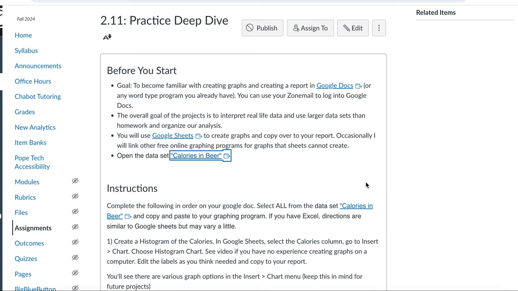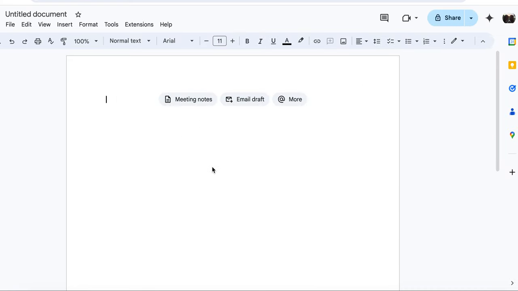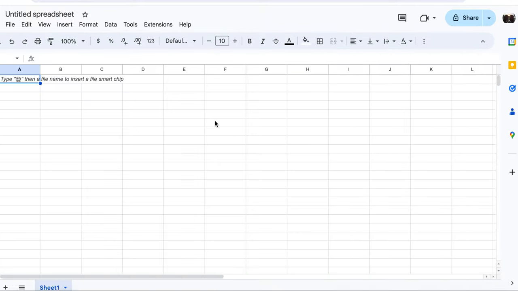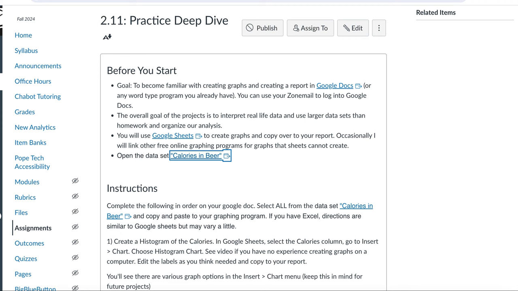together so you can get a really good understanding of what I'm looking for when you do some of these deep dives on your own. So you're going to have Google Docs, just a plain document open. You'll have Google Sheets, just a plain Sheets open. You can use your Zone Mail account to get to this or whatever Google account you have.